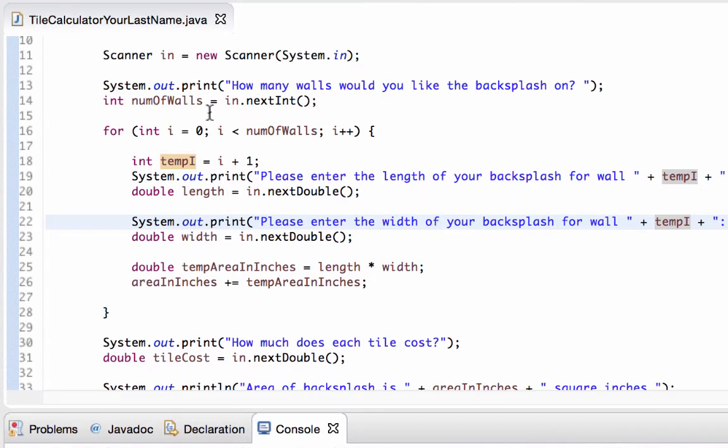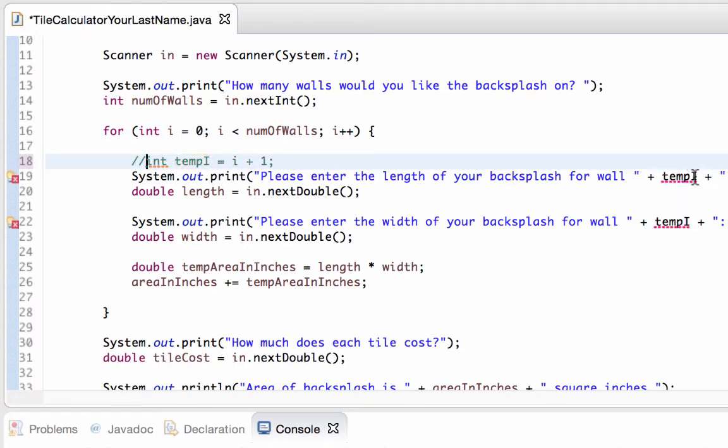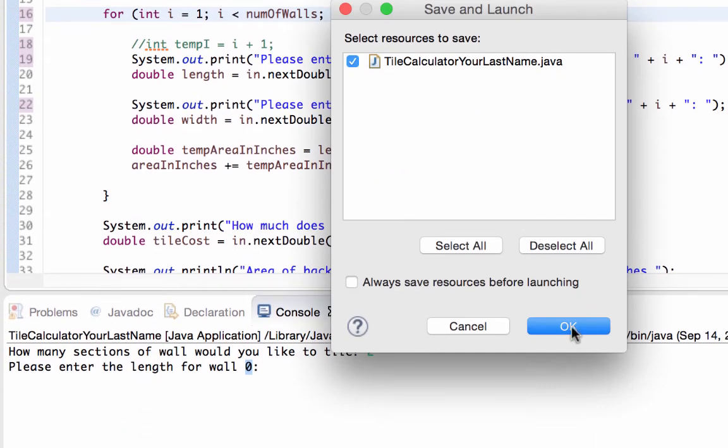Another option is to change what i begins and ends with. So if we change i, I'm going to go ahead and comment this out and change this back to i. If we change i to begin at 1, it will automatically be 1 whenever it goes through and fills in for i. But the issue will be we'll end up 1 wall short. So let me run this and show you what happens.